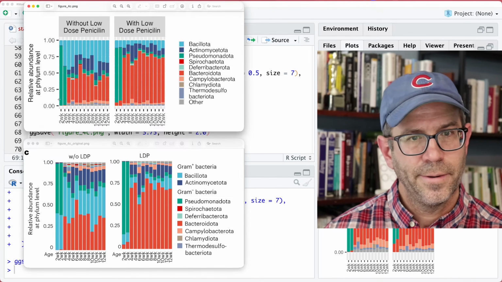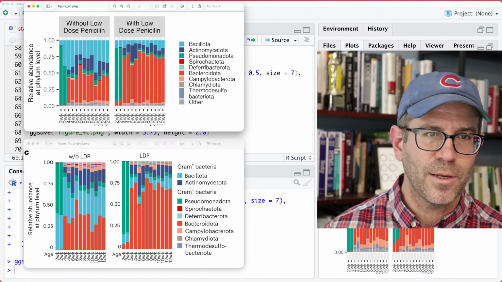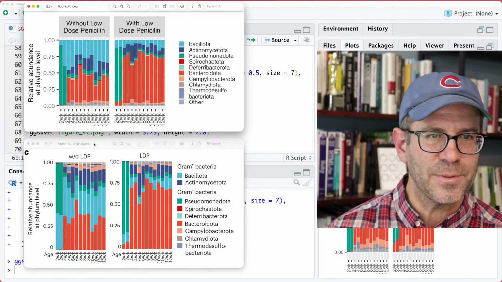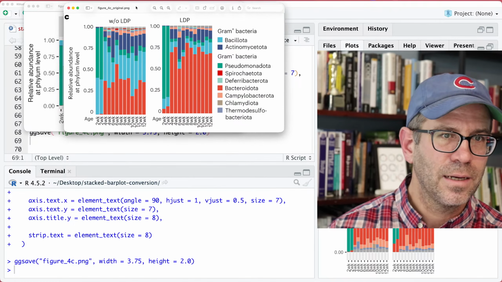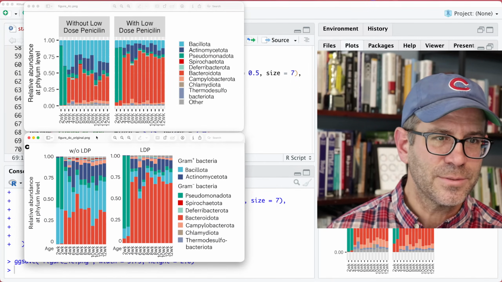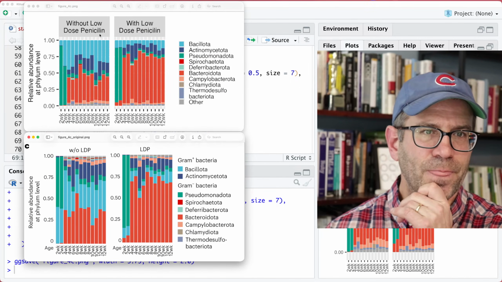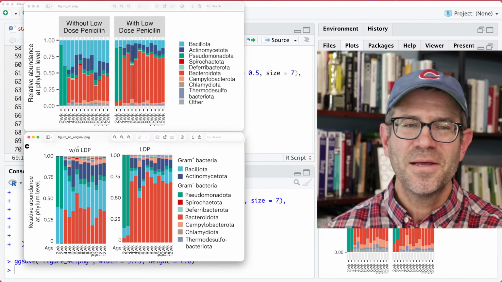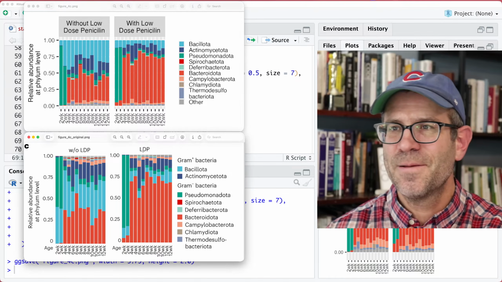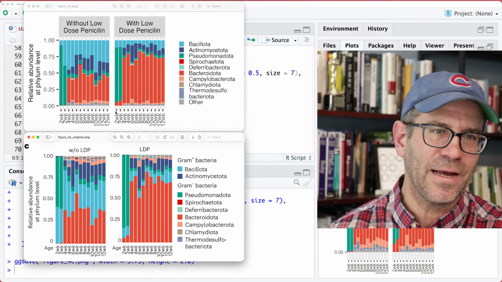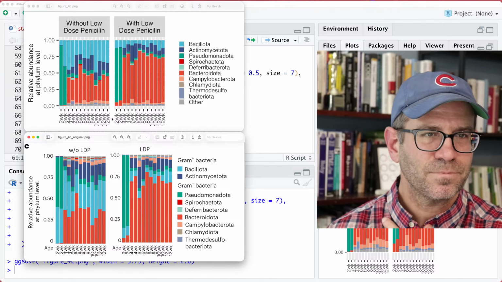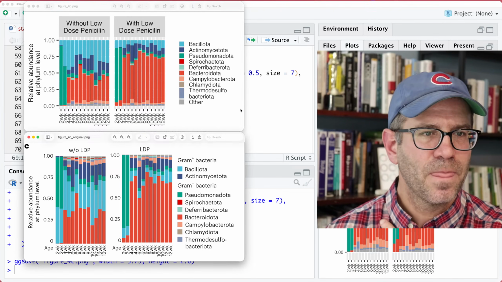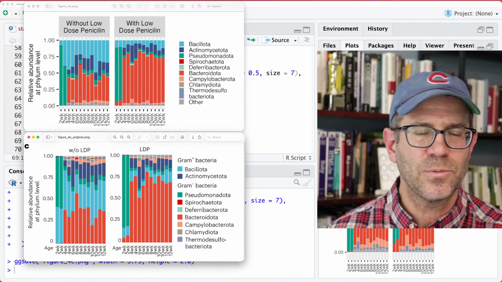And you know, like on some of these, I think we could probably go down to like 6, but I don't want the font to be so small that it's impossible to see, right? I see why they abbreviated WLDP and LDP, because that fits nicely on a single line. Yeah.